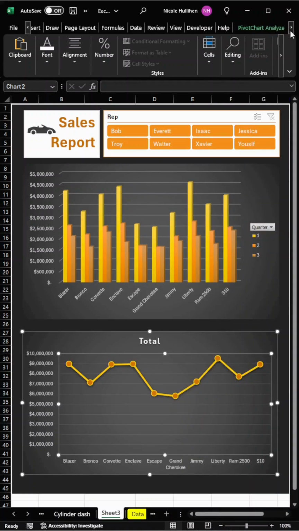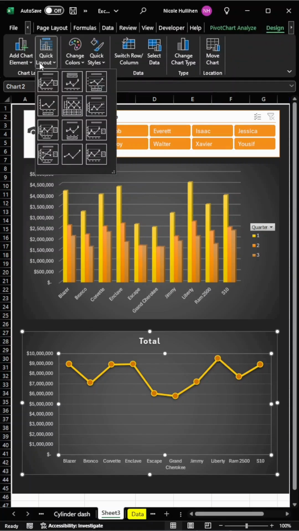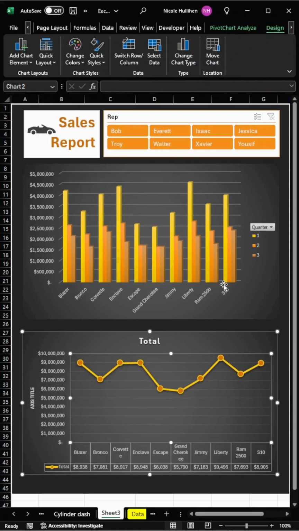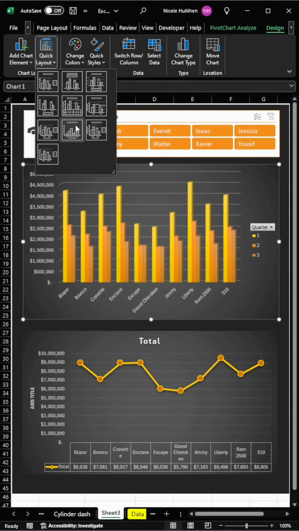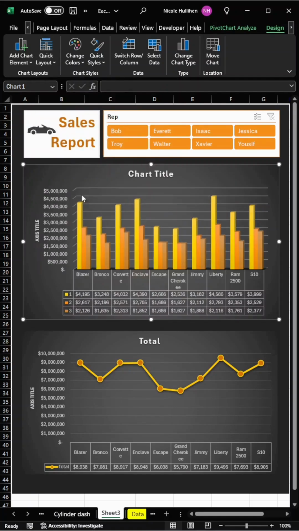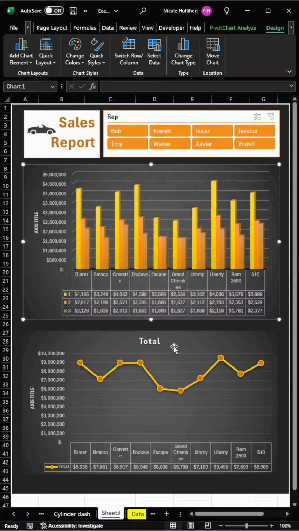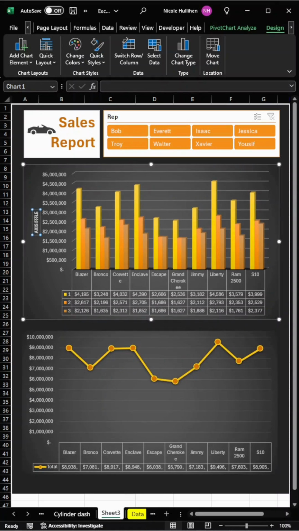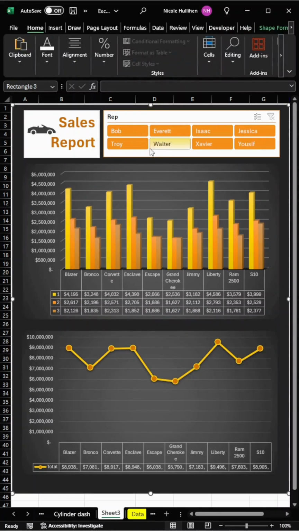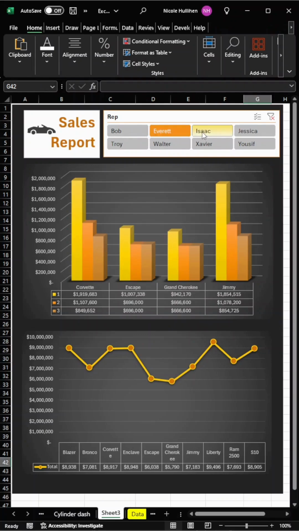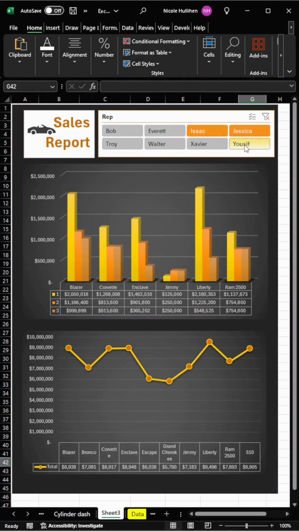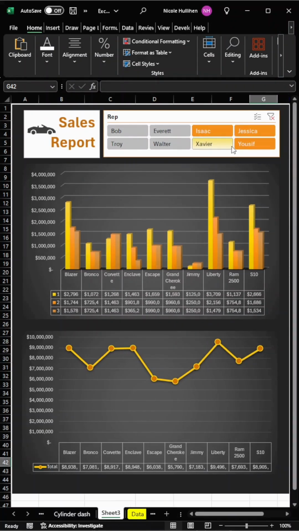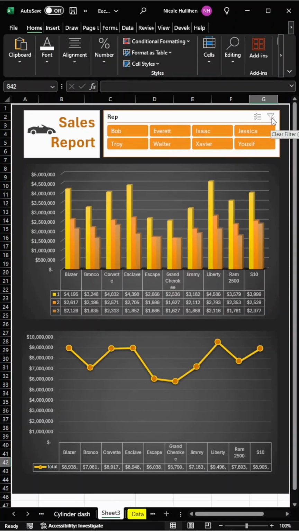And then again, if we go back up to the top right under design for quick layout, you can add some additional information here. So now at the bottom, we've got the vehicle name and the sales listed in a little chart where the legend would normally be. So let's click off to the left here and delete those areas. And here's our chart. Click on each rep's name to see their specific information, and then close out the filter in the upper right to see it all.